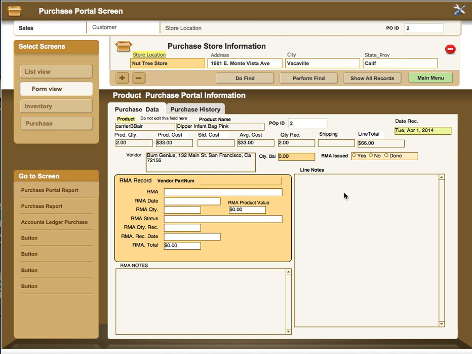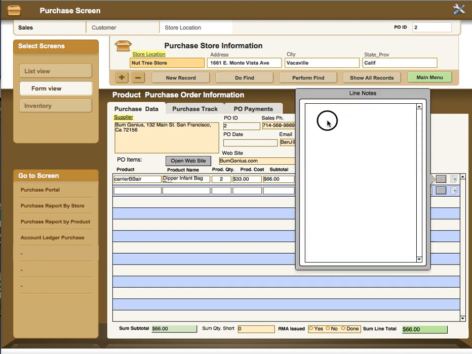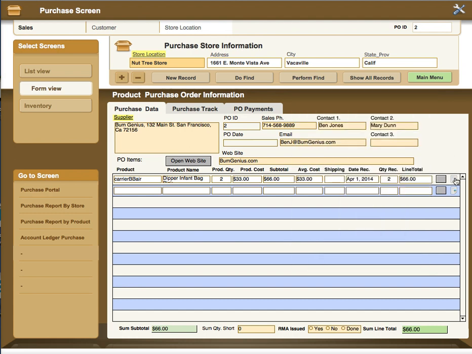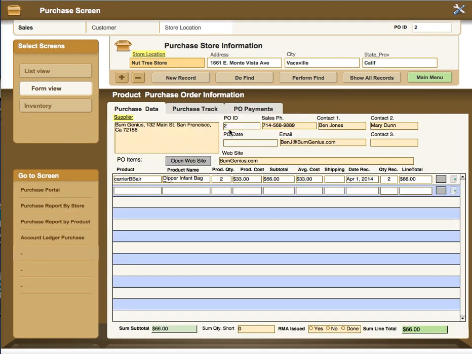The line notes are the line notes that we were just looking at on the actual purchase order screen, where if I go back to the purchase screen, this is the line order pop-up, and that's what goes into that portal as far as giving you those line notes. So if I added a line note in here, that information now would be part of the record. So that if I go over here, you'll see that it added the line note in here so you can get easy reading for that in the portal record. Let's go back to purchase.